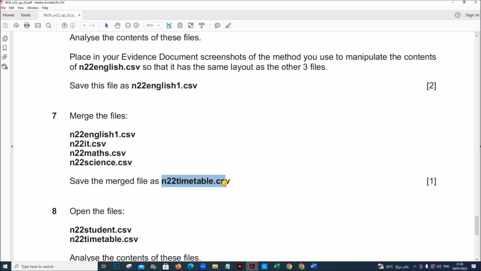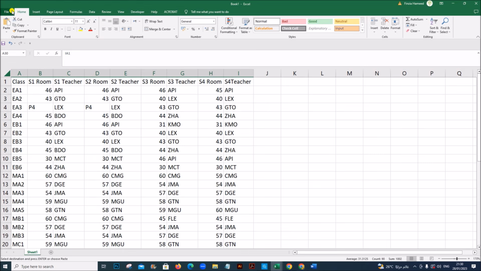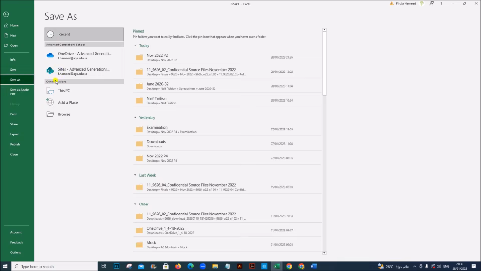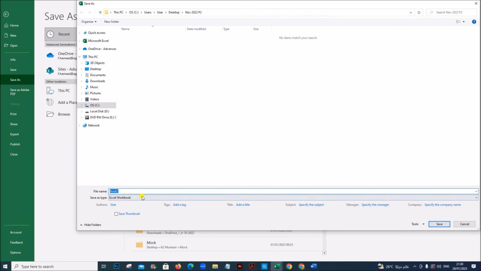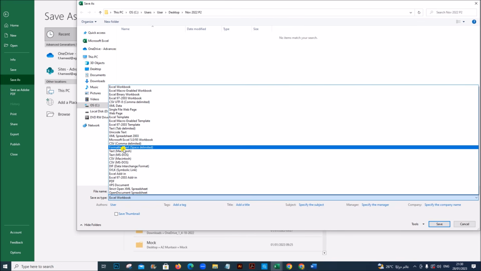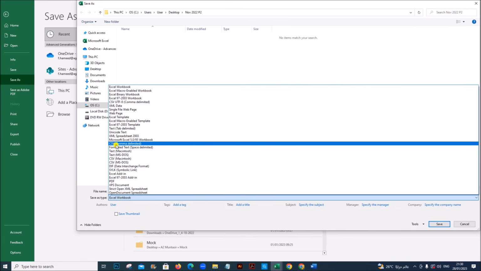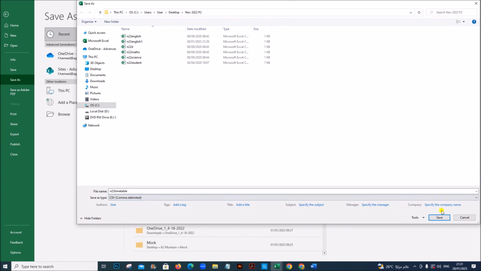Now you need to save this as n22 timetable.csv. So file, save as, n22 timetable, and it must be a CSV file. So make sure the format is CSV.